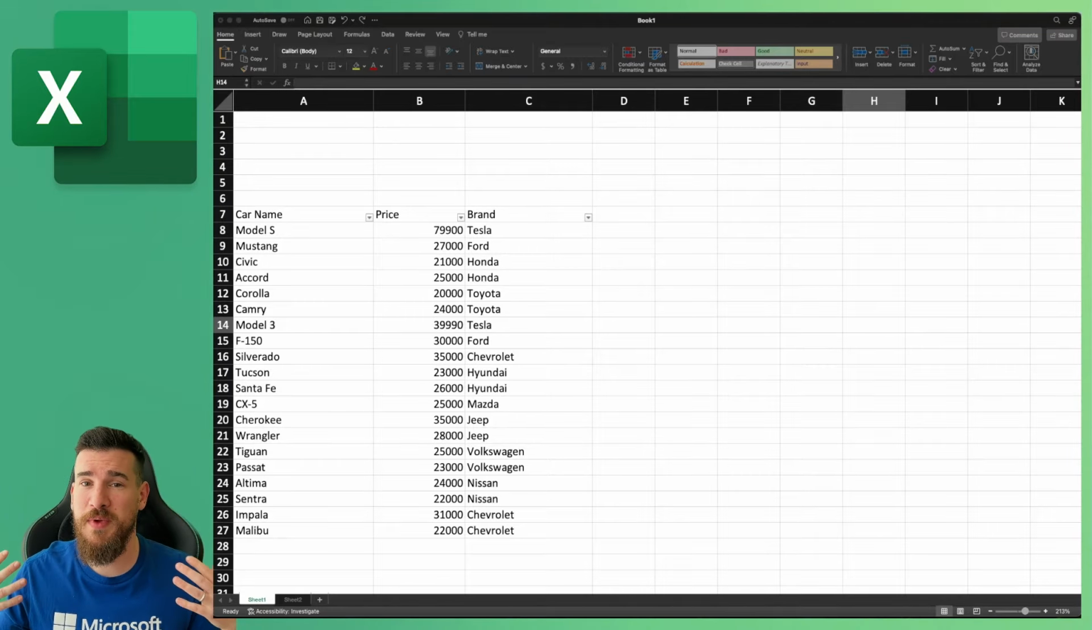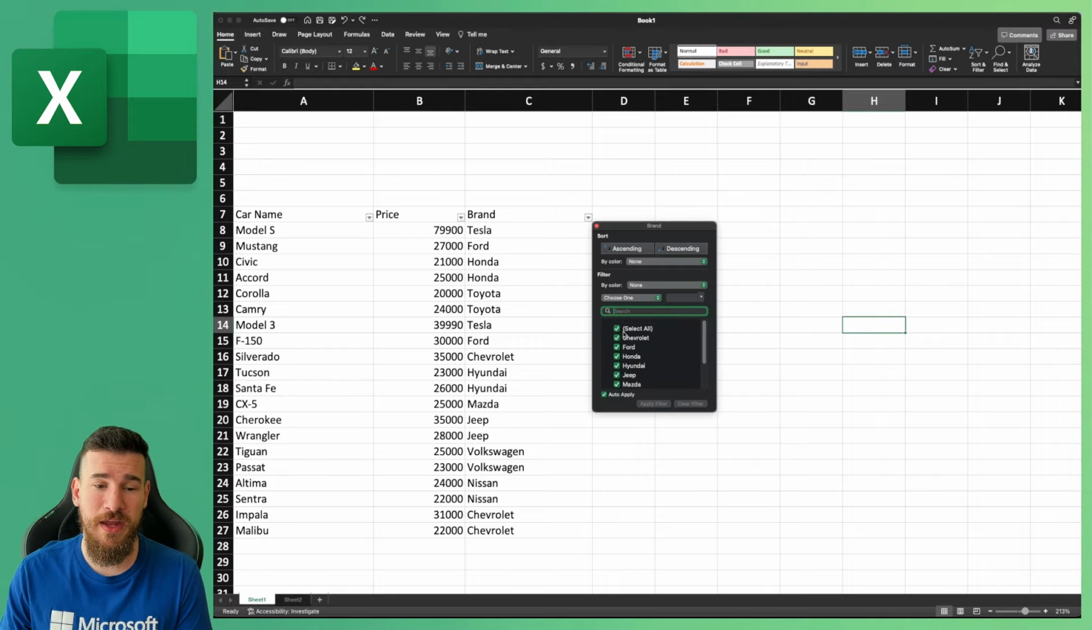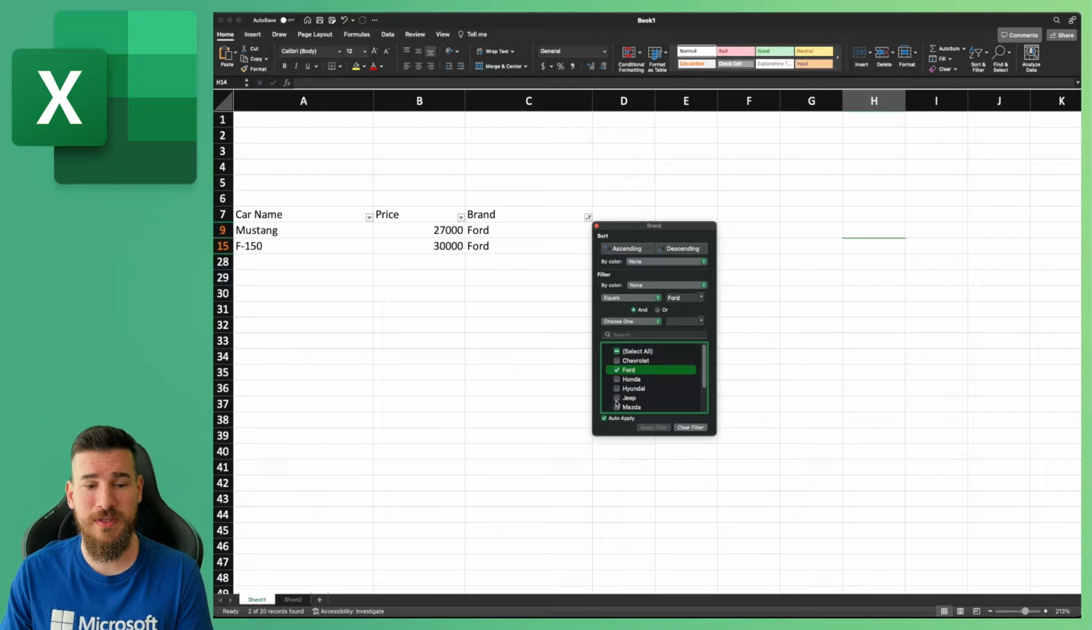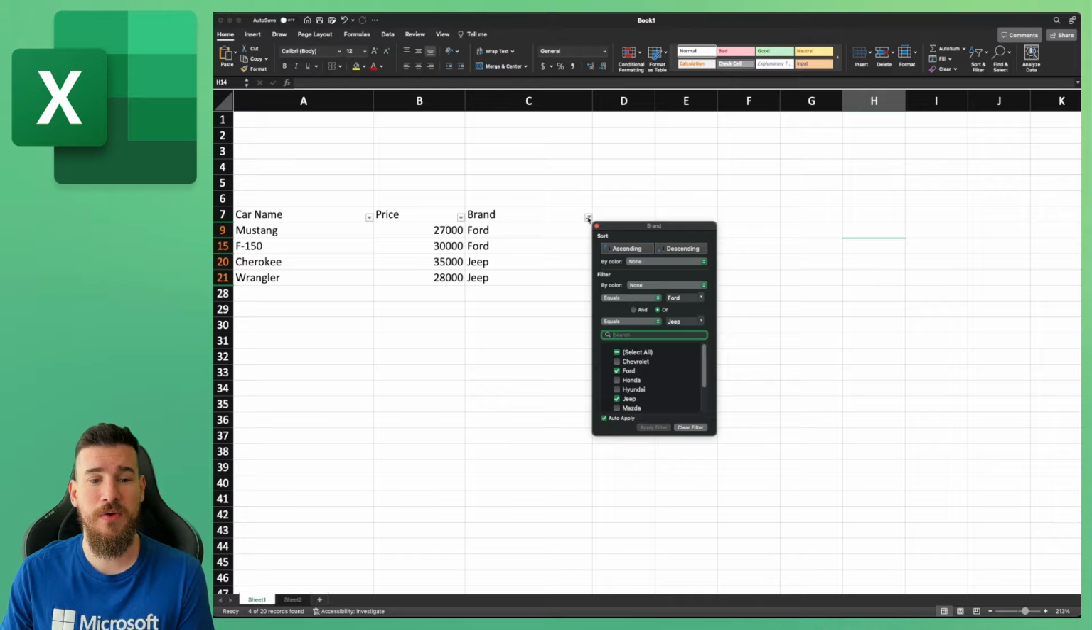So, you've been filtering in Excel like this for your entire life. You've gone in, you've selected your columns, you've selected filter, you're then opening this, you're then deselecting select all, you're then selecting Ford, you're selecting Jeep, you're then closing this, and then you're realizing, okay, well, I want to change that. I've got to open this again.